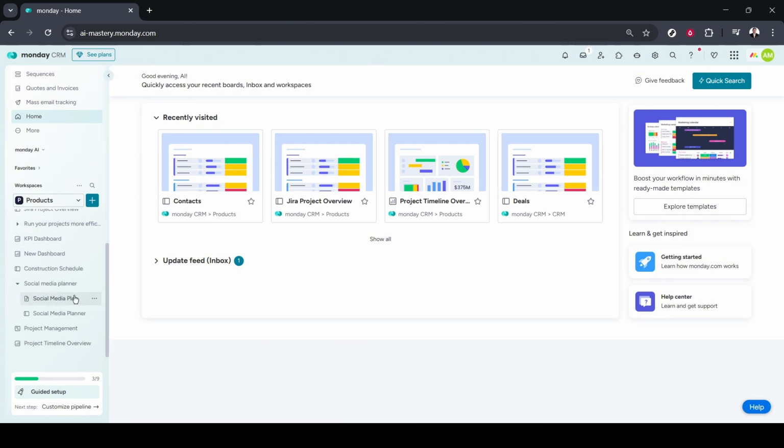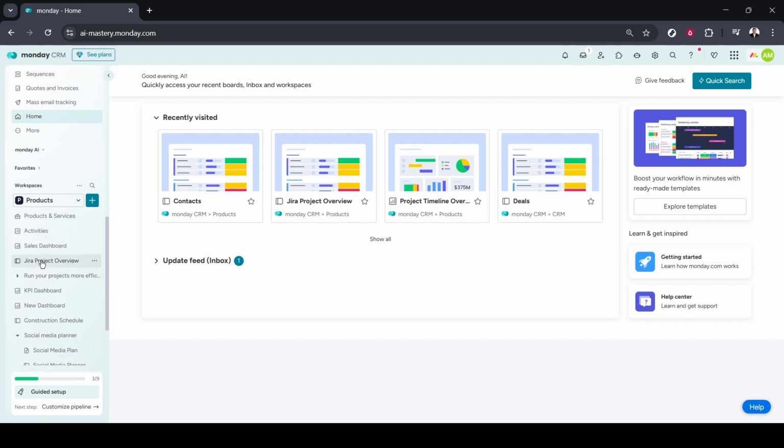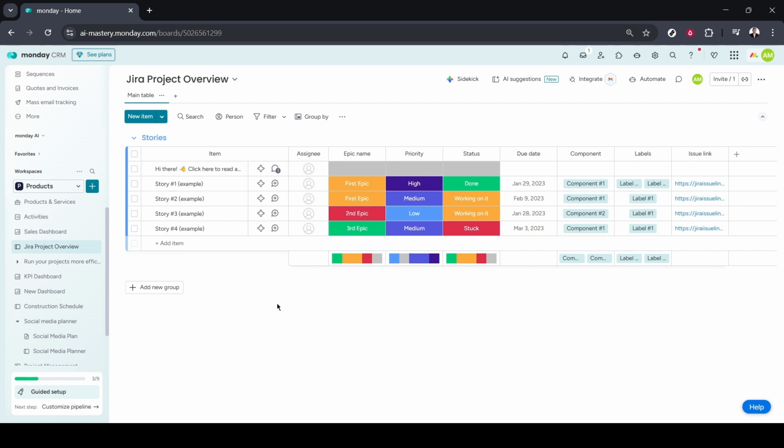Once inside, select the specific board where you want to apply conditional coloring. This ensures that the rules you set up will apply to the relevant tasks and items you're focusing on. For instance, if you have a project management board, you'd open that board to configure its coloring.